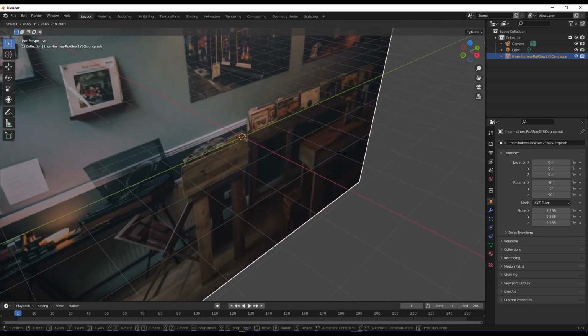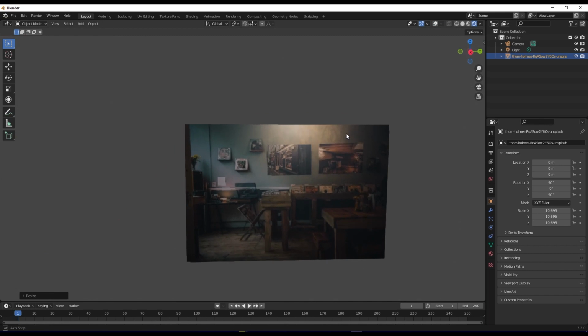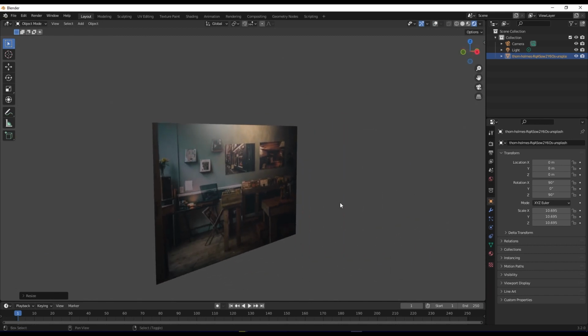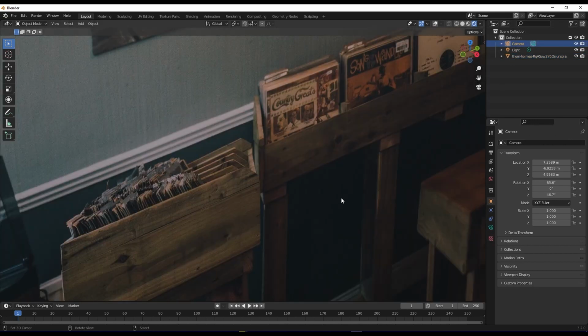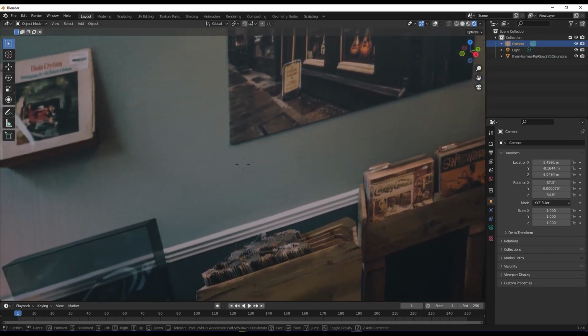Let's scale it up if we disable the grid. And here's our image. Now we need to work on the camera. Now again, let's select the camera here. Let's go to the camera view and let's move this camera accordingly.